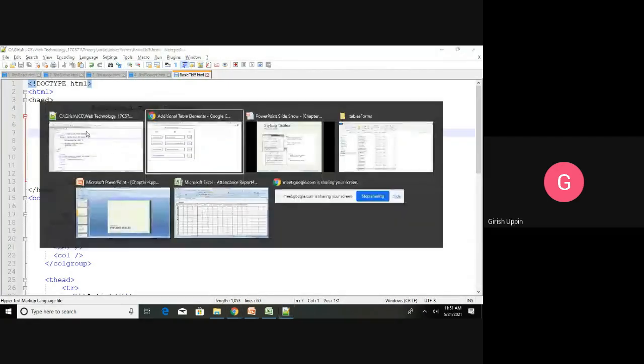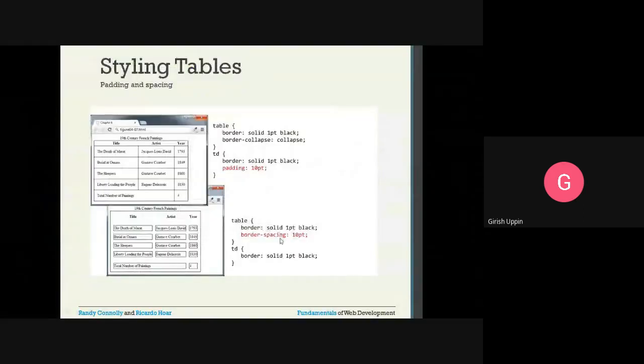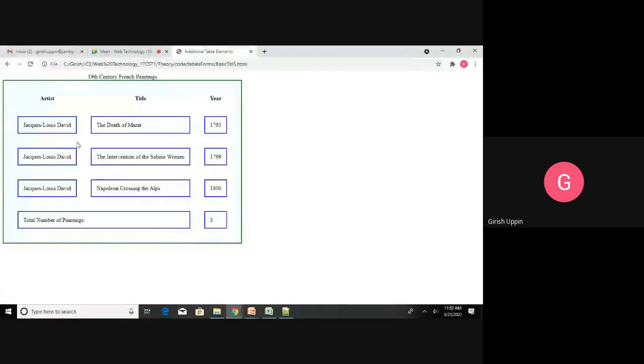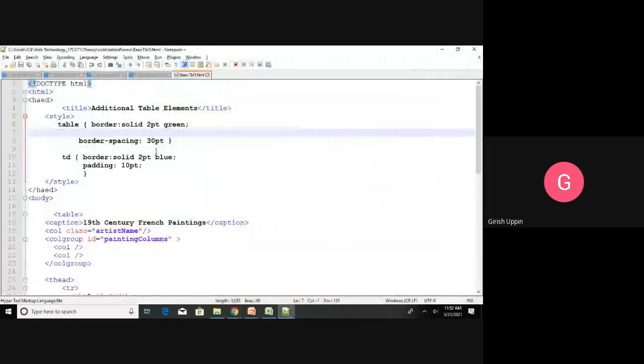So that is how we can apply the border spacing. Border spacing will give the spacing between these individual cells. You can see it clearly here. I made it as 30 pt, 30 point. So that's why you see a lot of spacing. If I make it just, I will remove 30 and I will make it as 10 pt.